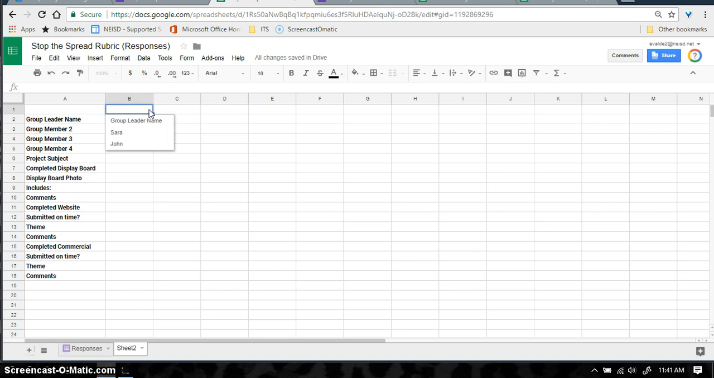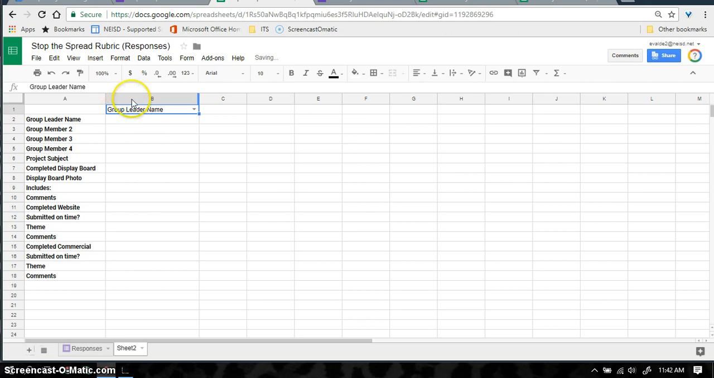And now if I select this drop down, you can see it says group leader name because that's the title. But then I can say Sarah, or I can say John, and those are my group leaders. So I can go back to group leader name here. I'm going to go ahead and widen this a little bit so you can see everything. So this is my drop down.